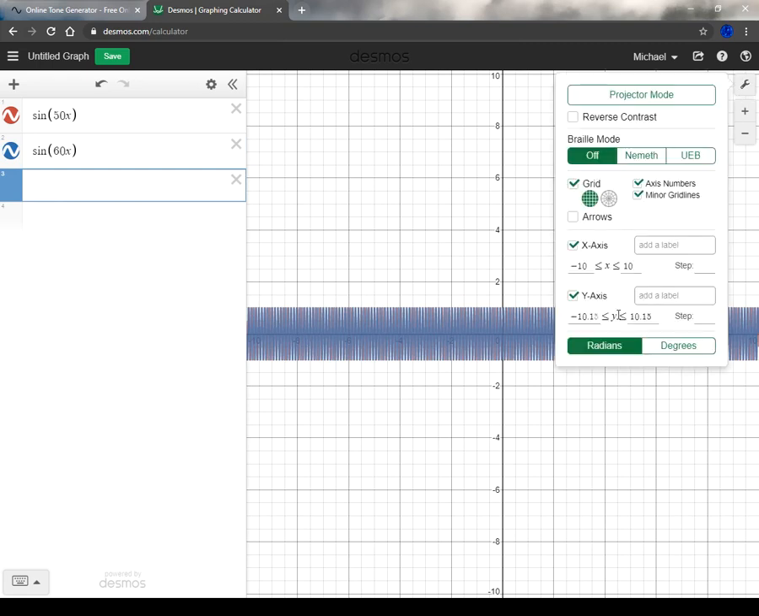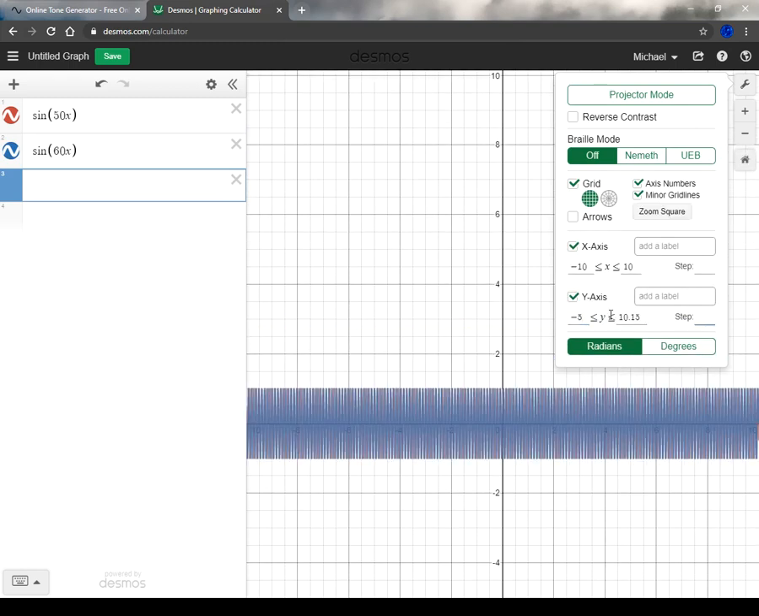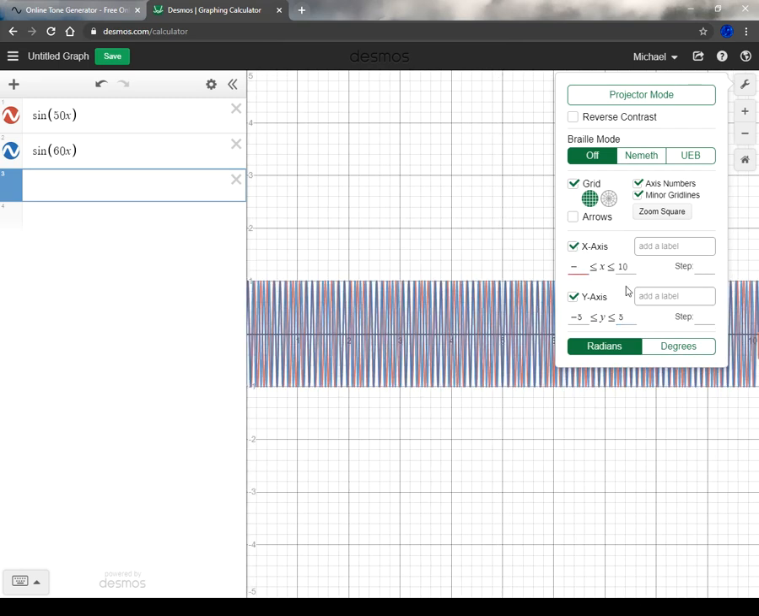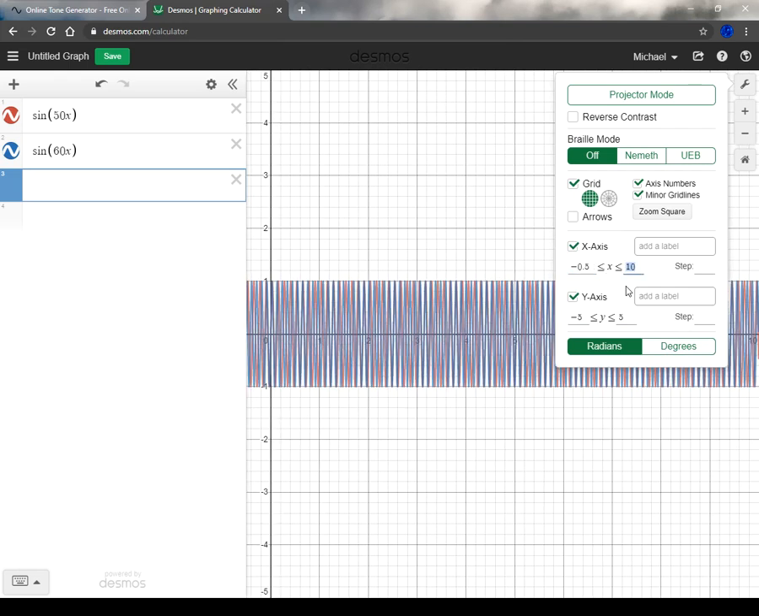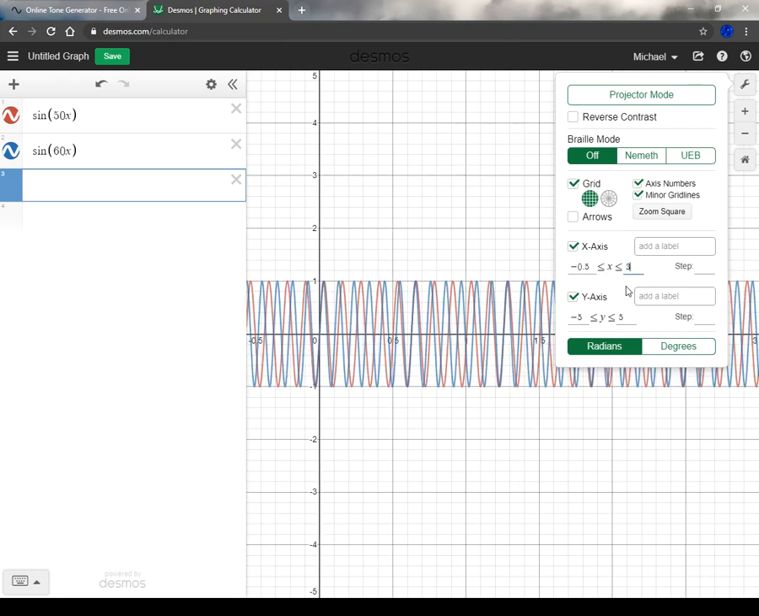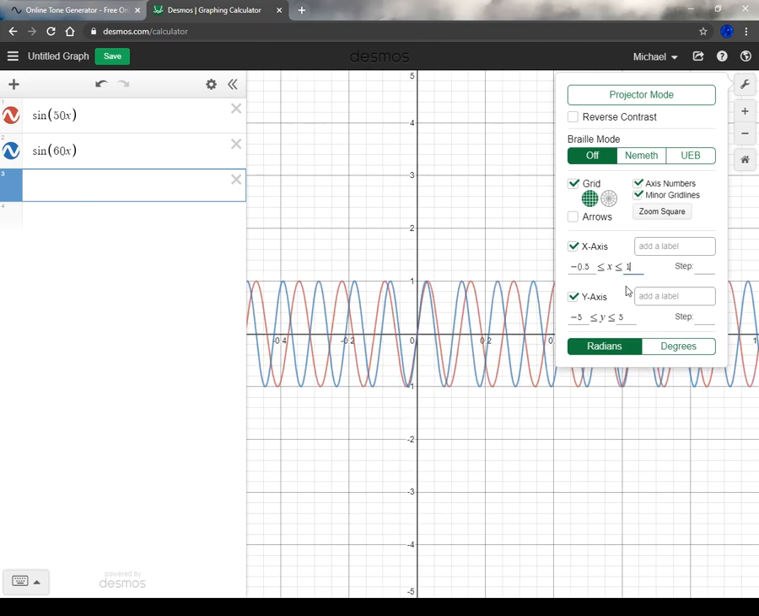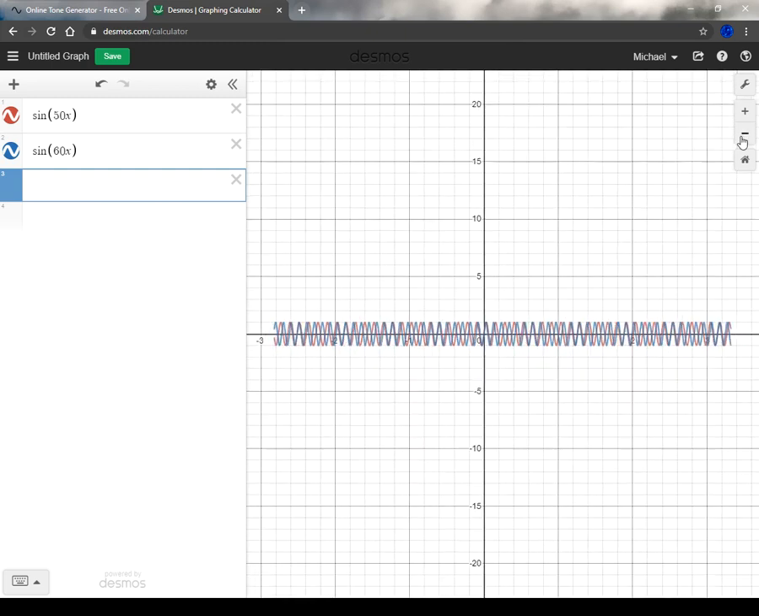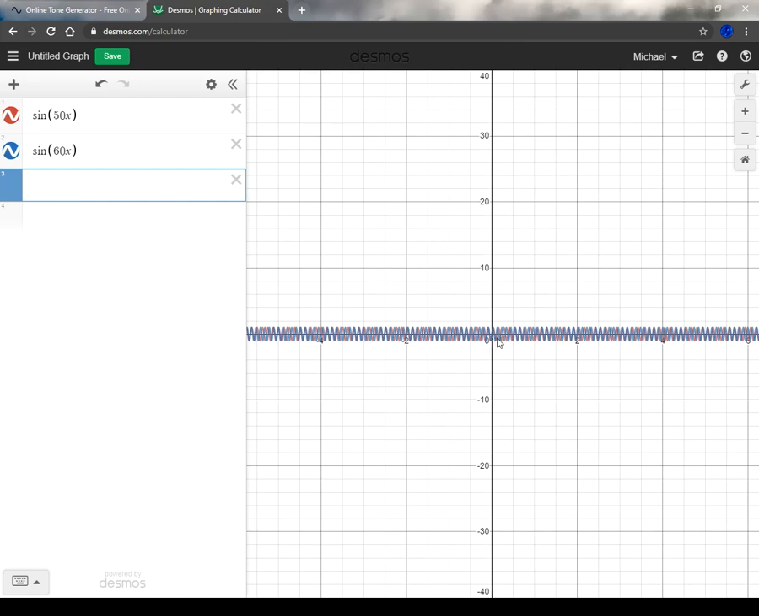Now I've got to zoom in. Y-axis we don't need any more than -5 to 5. But the x-axis we're going to zoom in and go to 2. There we go. This will work. So you see regions where you have constructive interference, moving to destructive, constructive, destructive, and we can zoom out and see the pattern continuing. You can see constructive, destructive, constructive, destructive, and so on.